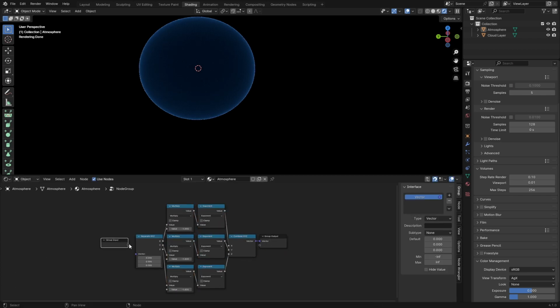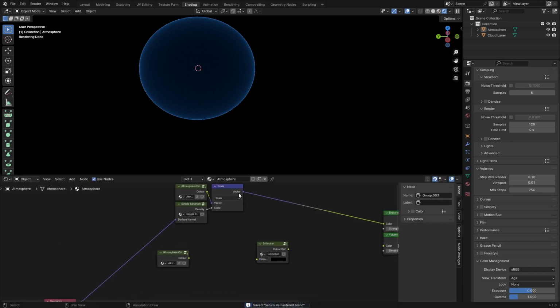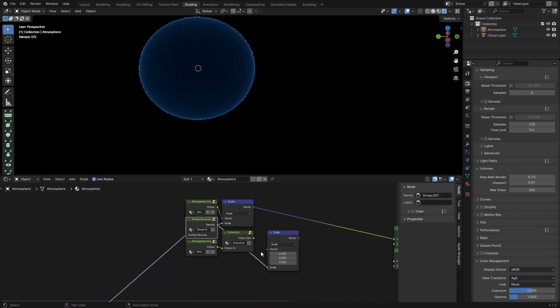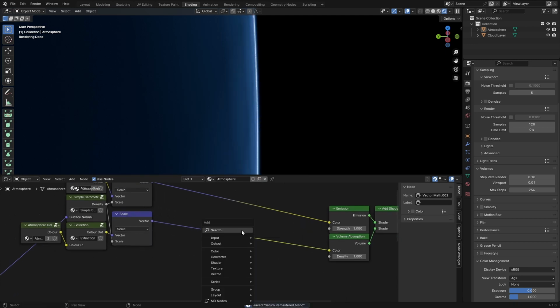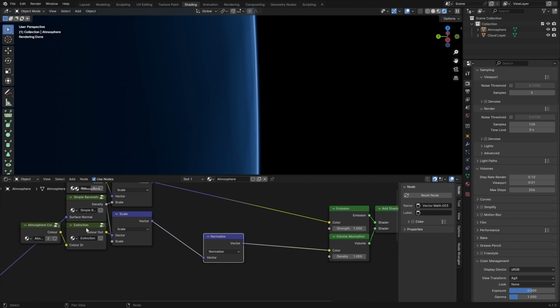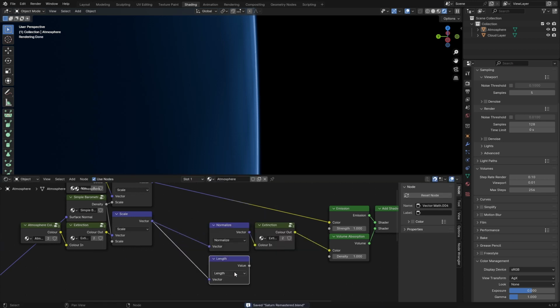Plug these vectors into the inputs and outputs, and then set them as colors. This will be color out and color in. So we take our atmosphere color and take the extinction, multiply it by our barometric density. So this ends up being our emission, or our scattering color, and then this is our absorption. We need to normalize this, and then get the length or the magnitude of this, plug that into our density.